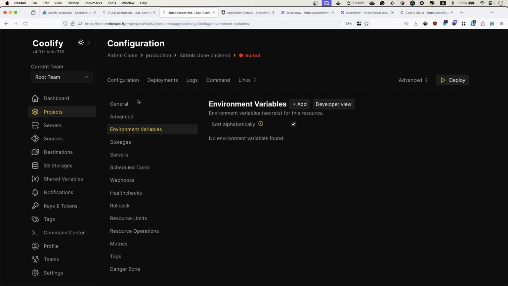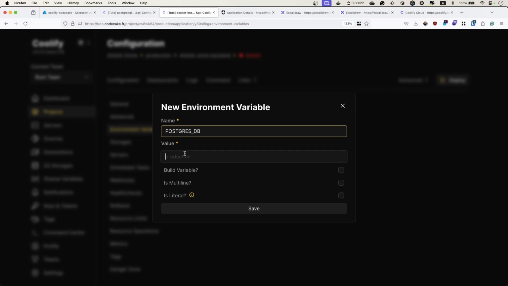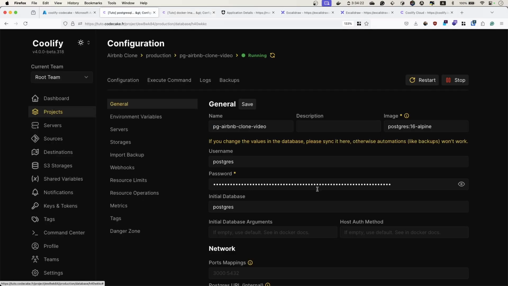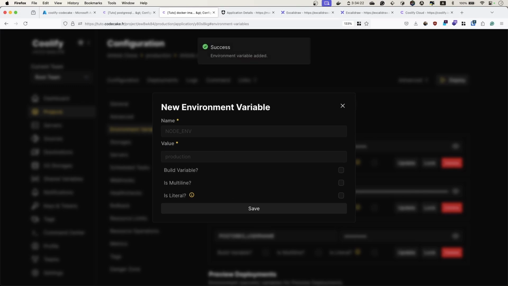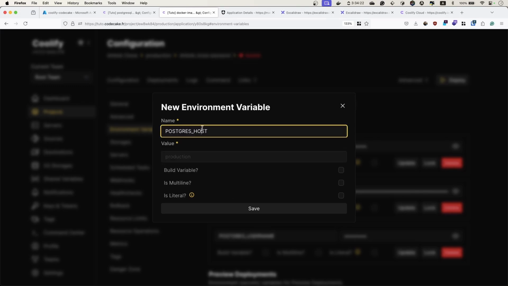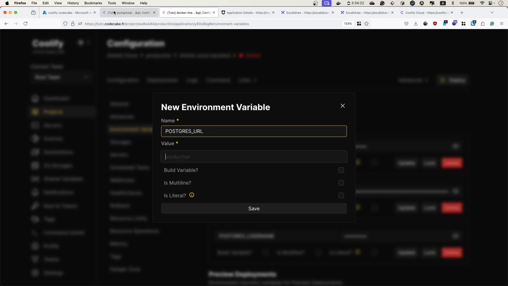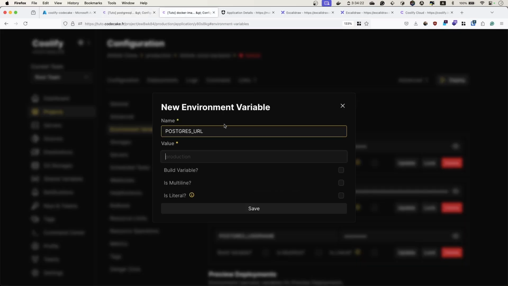Then in terms of environment variables, we need to have the Postgres DB, which is going to be Postgres, then the password, which is here, then the username, Postgres, then the URL, Postgres URL. So this is the internal name.